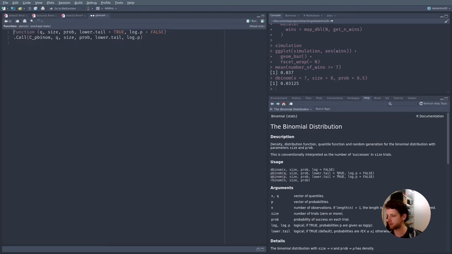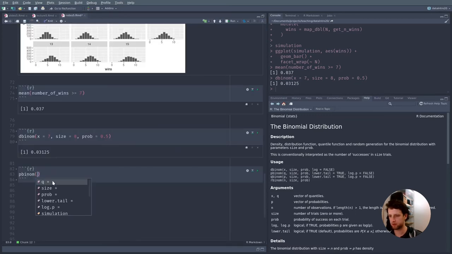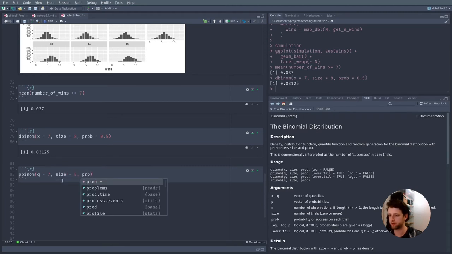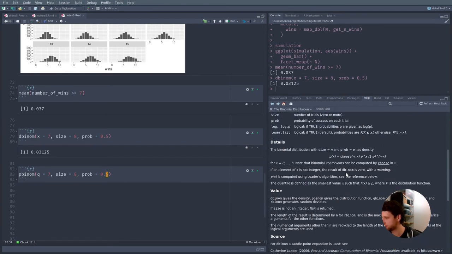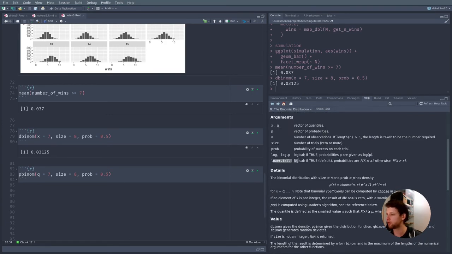I have the help page up here. So we want, let's say, 7. And the size is going to be 8 again, probability again 0.5. Now this part throws a lot of people off, because by default we have lower.tail equals true, which means the probabilities are given as the probability for x being less than or equal to x. Otherwise, it returns the probability for x being larger than some x, which is exactly not what we want.